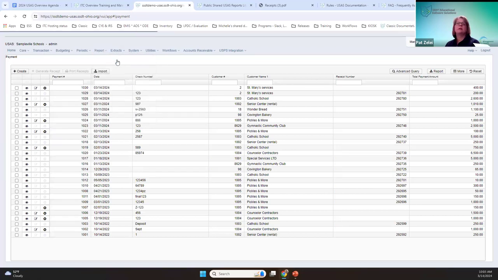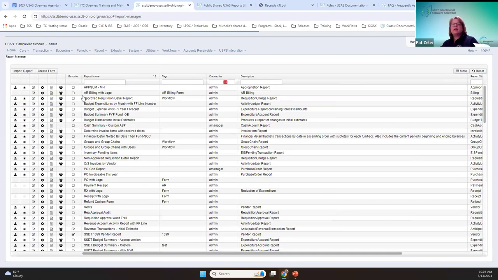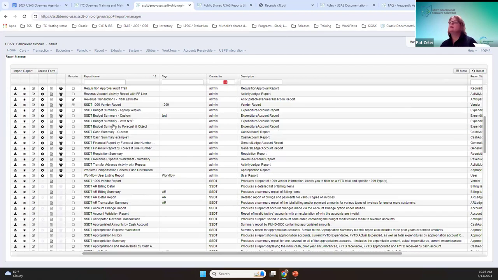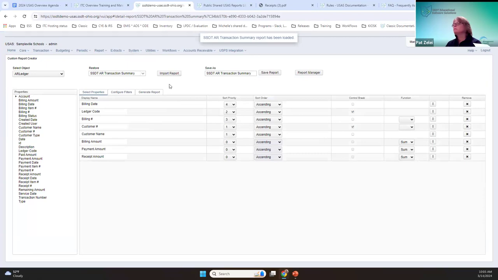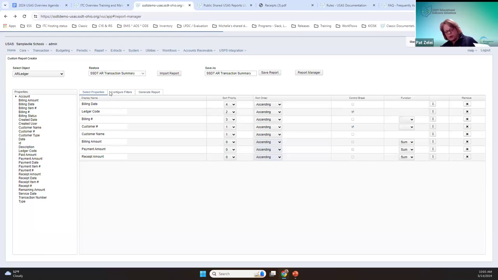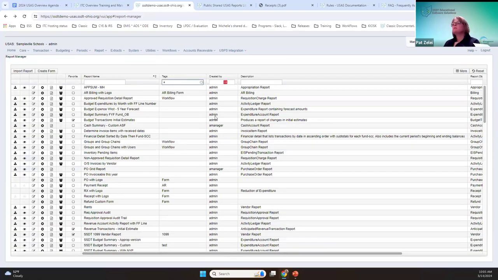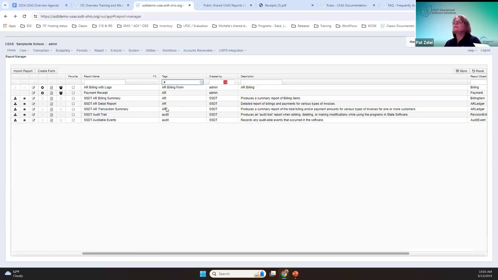And then the last thing I wanted to show you is the reports. We have the billing detail, the billing summary, AR billing detail, AR billing summary, the detail report, and the AR transaction report. I'm not sure if I talked about this, but you can tag any of these so that you can pull your reports on the grid and see what all you have for the AR.